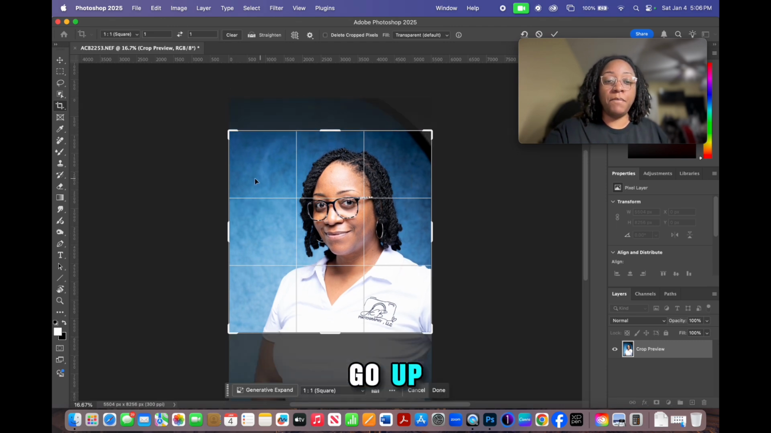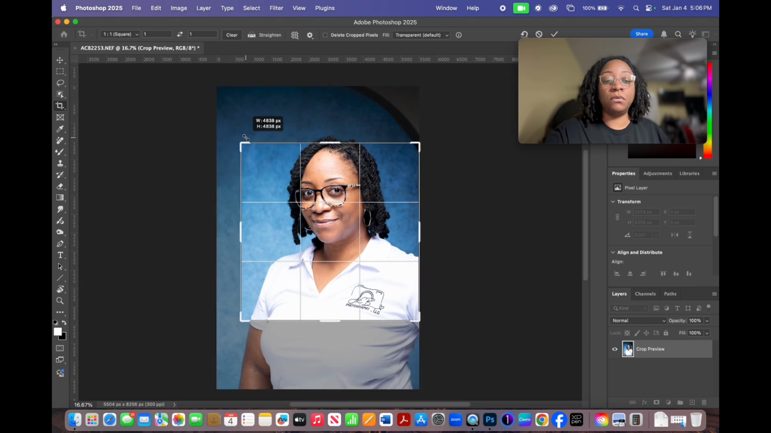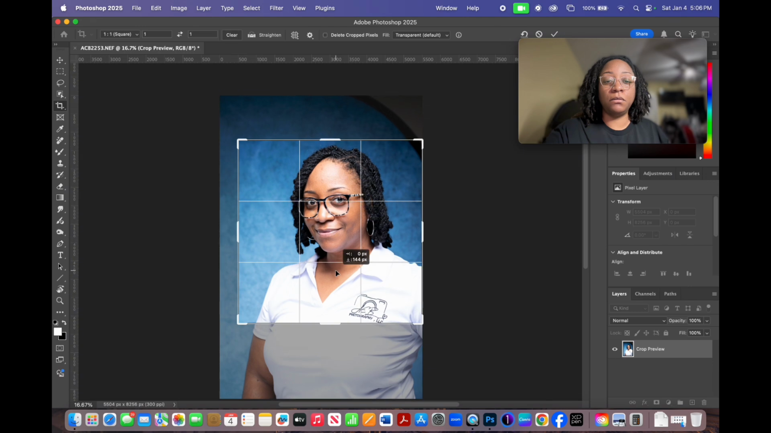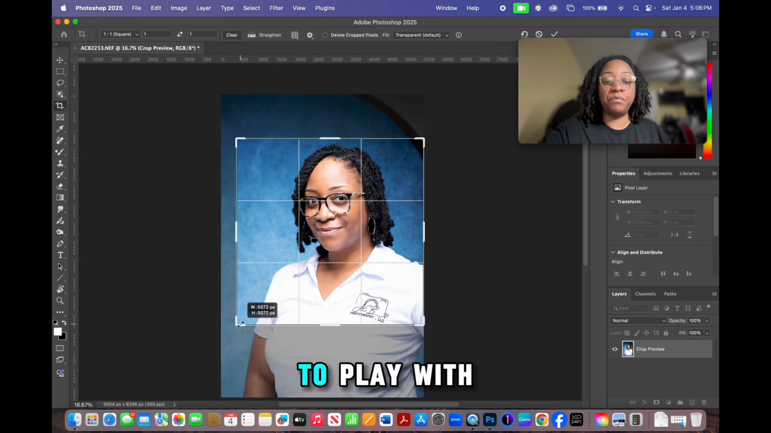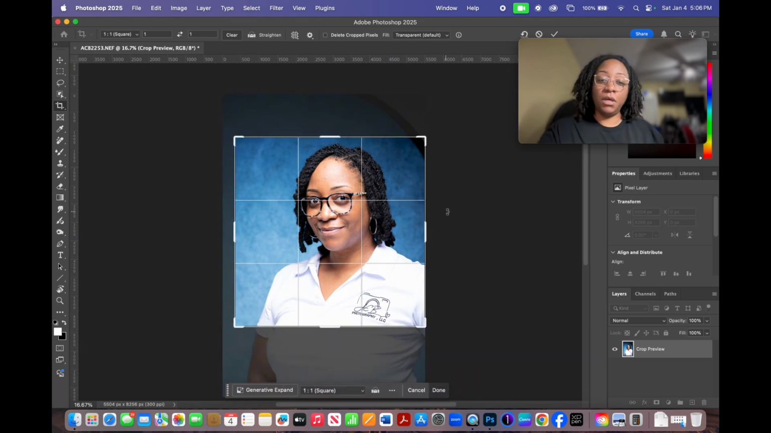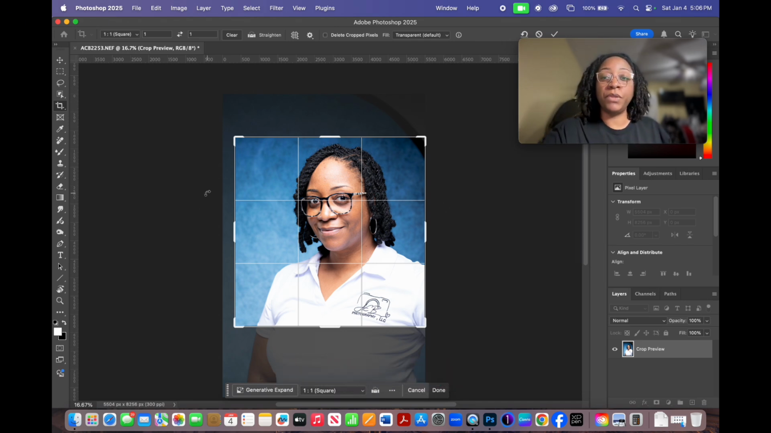So you're going to go up. I'm going to crop this off at the logo of my shirt, and see that there's more room on this side. I'm going to take and drag this down a little bit to make it a little more even. A lot of times you have to play with it because my daughter shot this photo and didn't leave enough room on this side, but we're going to make it do what it does. So once you've got the image cropped like you want it, you're going to hit the check mark up here.